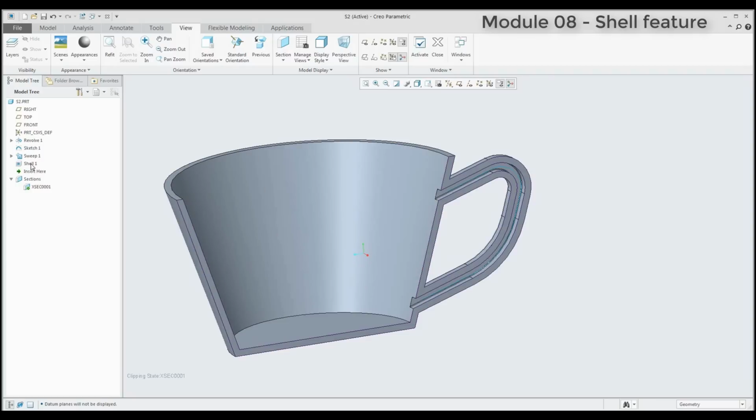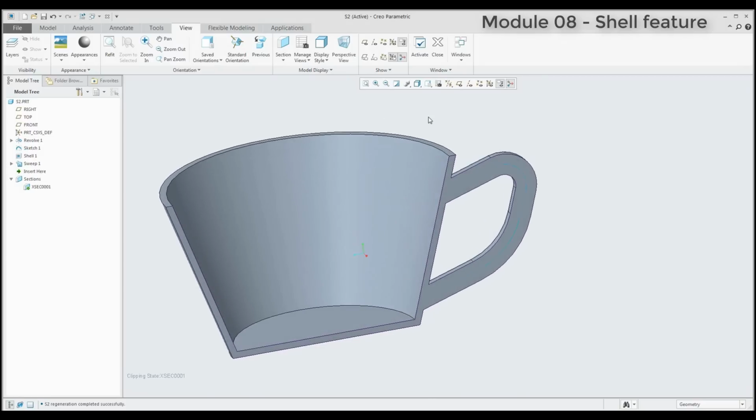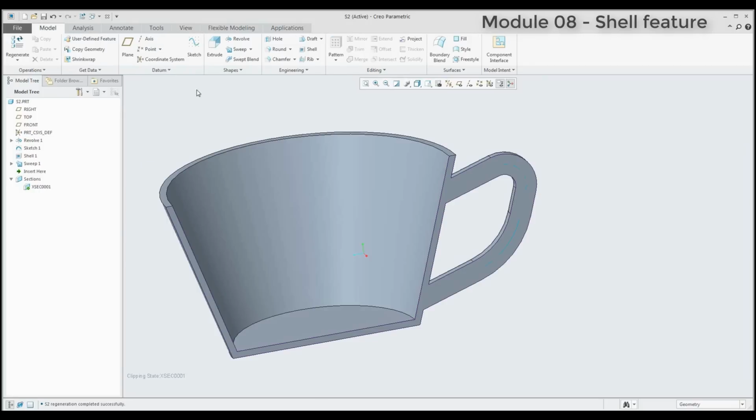You know that it is possible to move the shell feature up to the sweep, drag and drop, and everything is done. It was really quick. But sometimes you have parent and child relationships, and it's really hard to move this feature. For example, your sketch is connected to existing geometry, and then it's not possible to move it, like here.